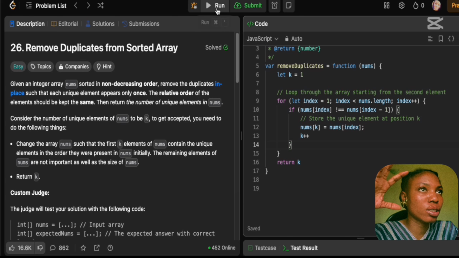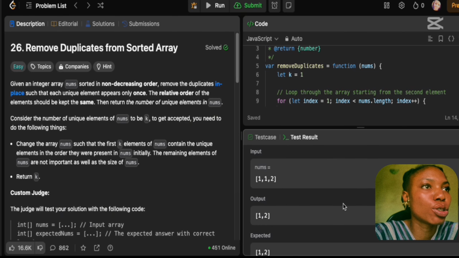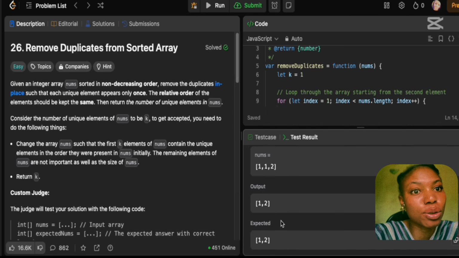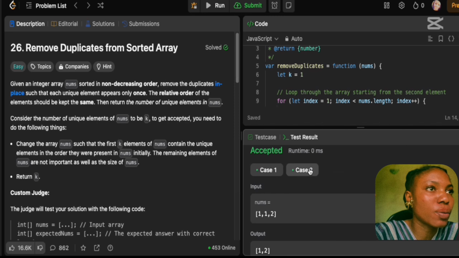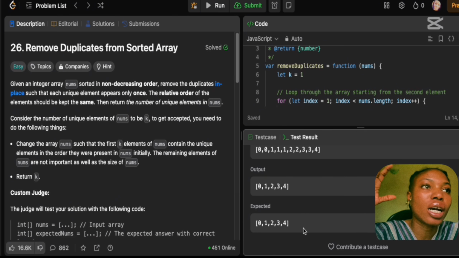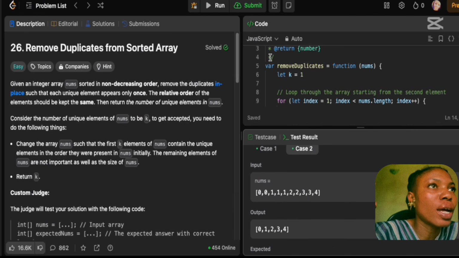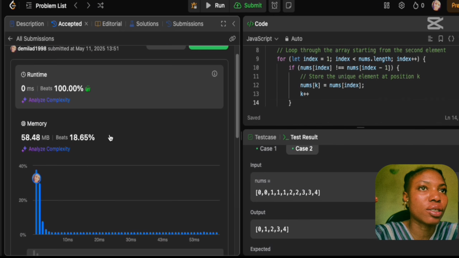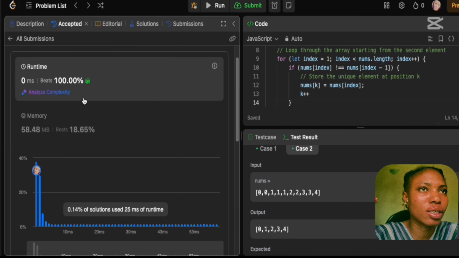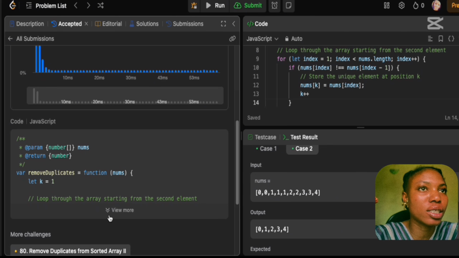Let's run it. All right, it was accepted for case 1, and we have 1, 1, 2, and our output was 1 and 2, which is correct. And then we have case 2, 0, 0, 1, 1, 1, 2, 2, 3, 3, 4, and our output was 0, 1, 2, 3, 4. That was correct. All right, let's try to submit this. Our submission was accepted here. I'm not sure about this beating 100% part, but yeah, our submission was accepted, and this is our code.